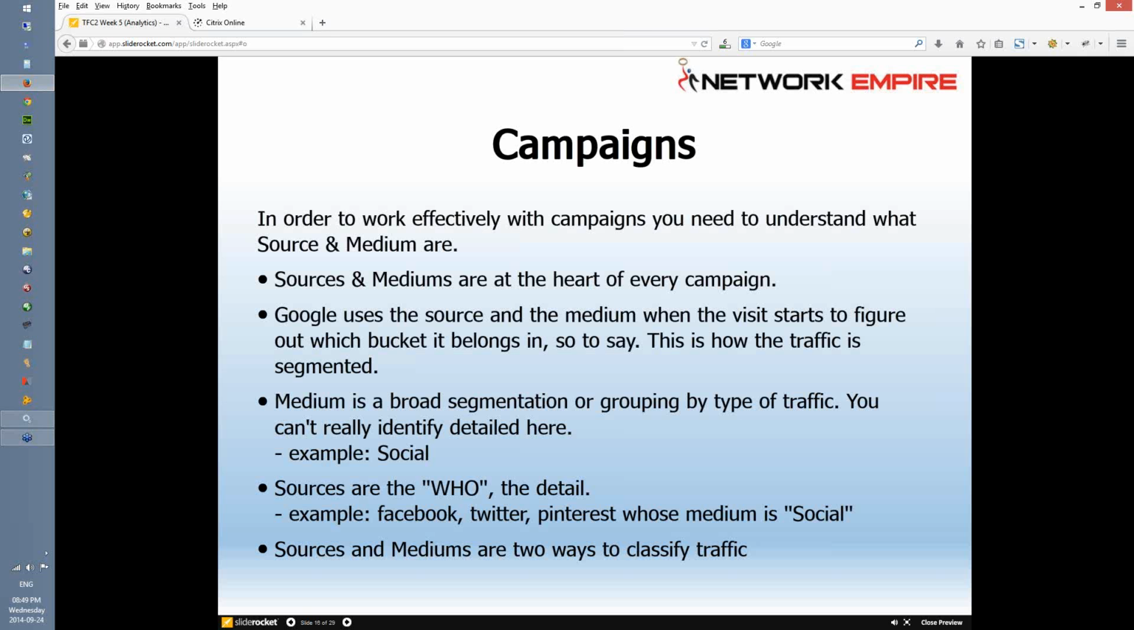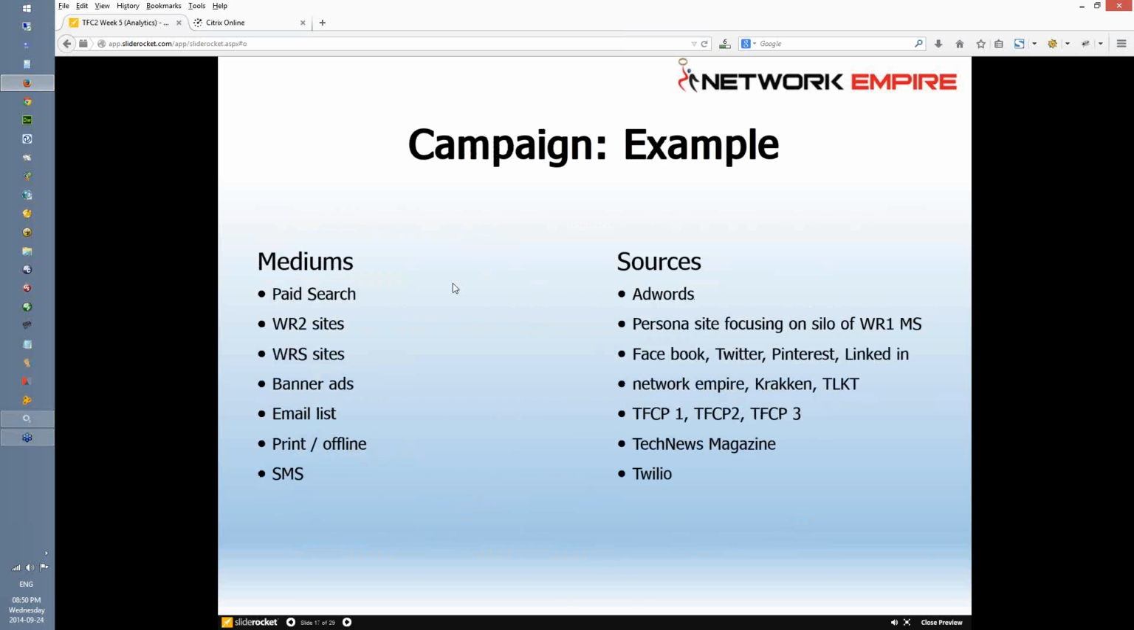If we clearly define the source and the medium up front, we've got the containers to put the right traffic in, and then we use those identifiers throughout the life cycle of that actual campaign. Okay, so just to give you some more examples of how mediums and sources work together.